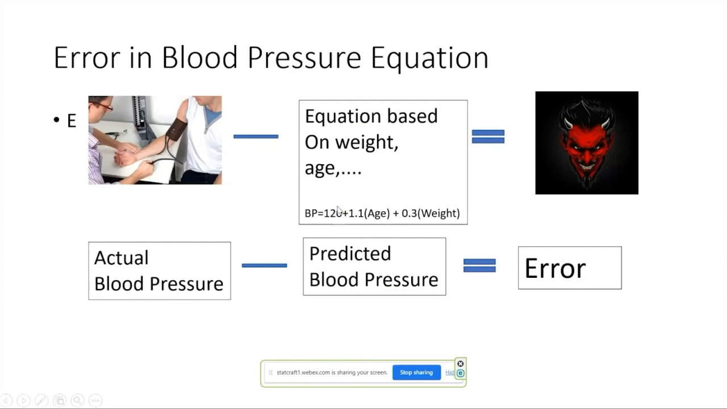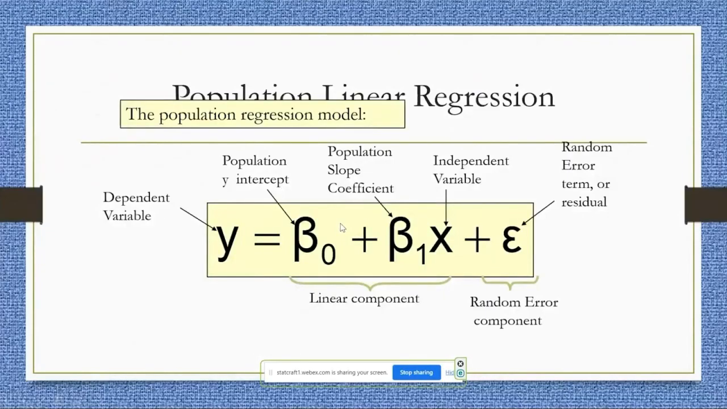Now comes this part, which is a constant. Irrespective of your age or weight, even a newborn baby will have some blood pressure which is not dependent on any other factors. So when we have a blood pressure which is some constant, that's the reason we are introducing the constant. Now let us go back and try to understand this equation.